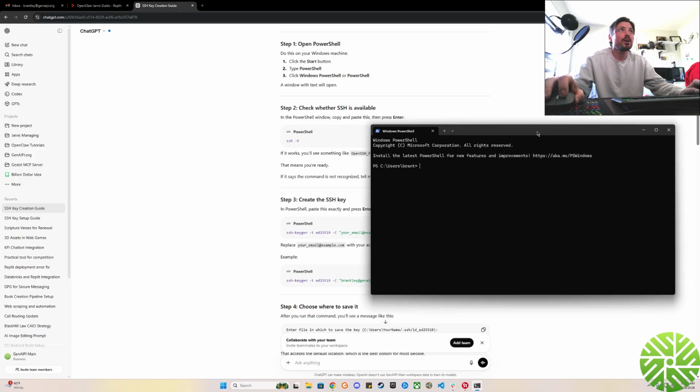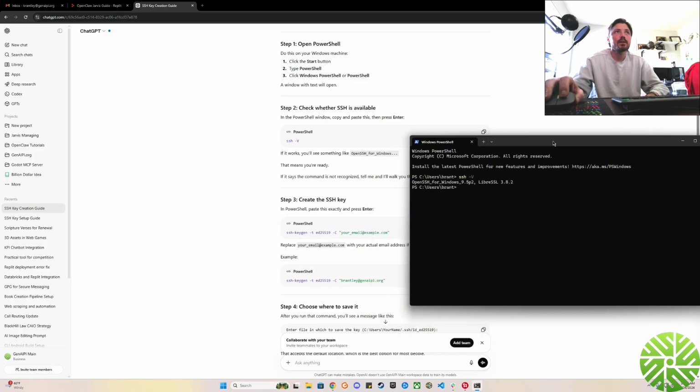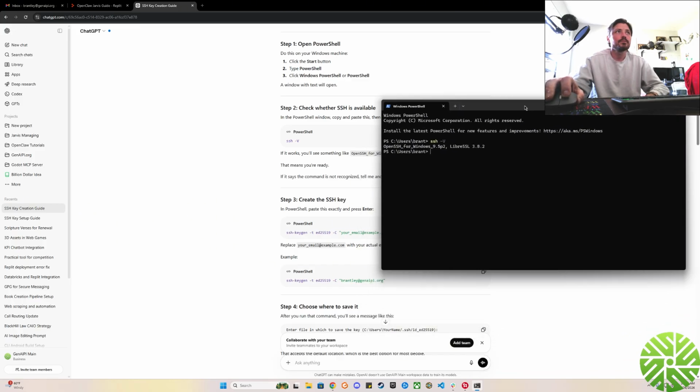So PowerShell is on. Check whether SSH is available. In the PowerShell window, copy and paste this. So you can copy and paste these codes right in. This is pretty easy to write, so I'm just going to write this one right there. It's asking for the version of SSH, and this is my version. OpenSSH for Windows. It's a free thing you can install on your machine. So if you do not have it, you will need to install it.